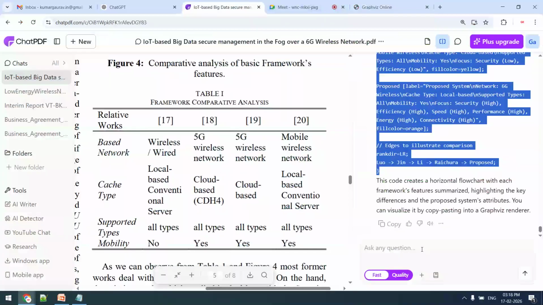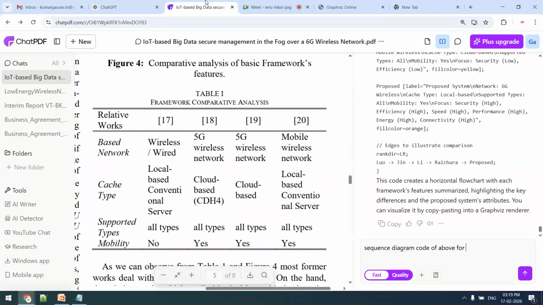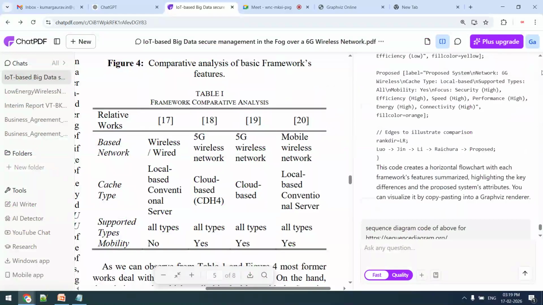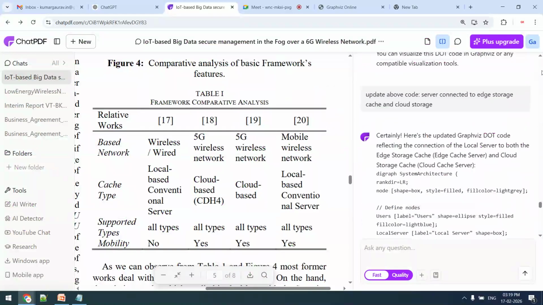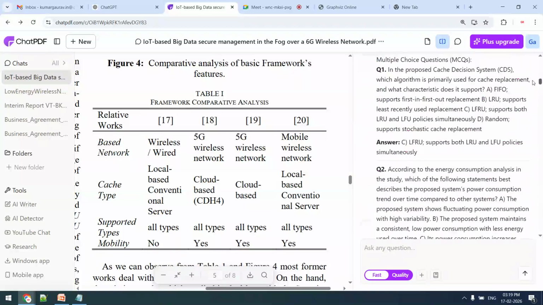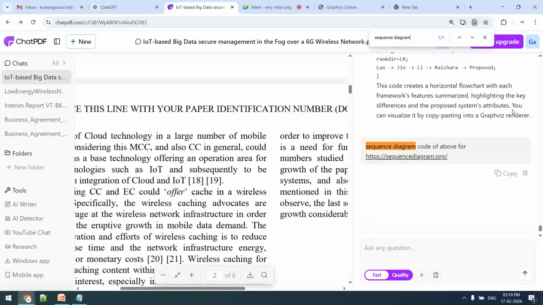If I want to create a sequence diagram code of the above for sequencediagram.org, I want to convert this into a sequence diagram. Okay, so that can also be done. So you will be able to work with it. There are different types of diagrams, different types of plots. Sequence diagram, on any other paper also you will be able to take.